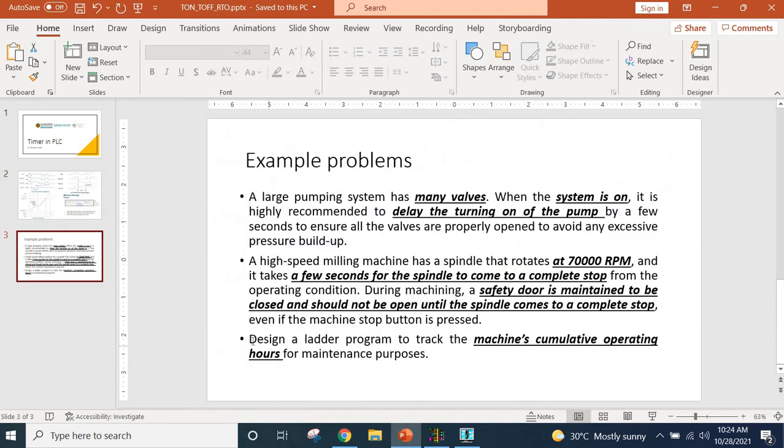So the retentive type timer says that we have to design a ladder program so that we can track the machine's cumulative operating hours for some maintenance purpose. For example, a machine may have lubricating oils, and we may have to change the lubricating oils after a certain period of operation. So we have to design a ladder program in such a way that we can track these total operating hours. And if you do not change the lubricating oil and reset the timer, you cannot operate the machine anymore. So this is for preventive maintenance purposes.